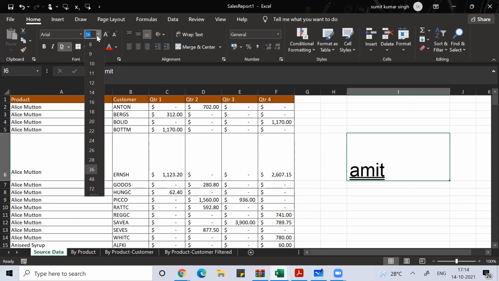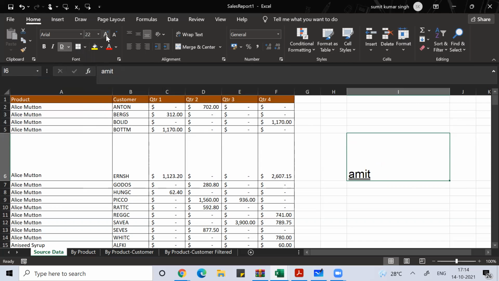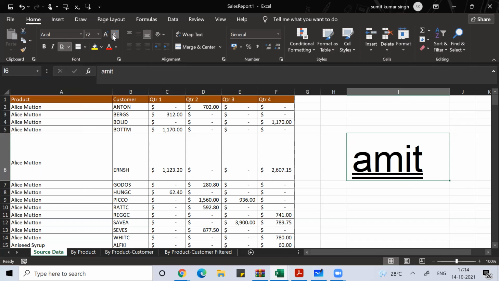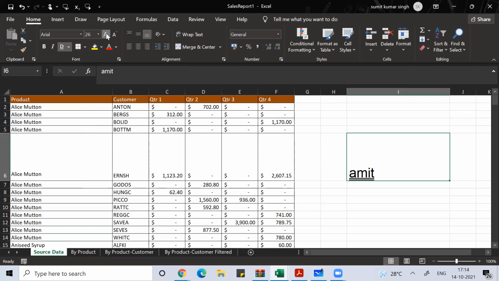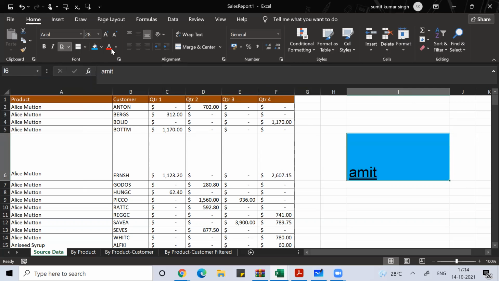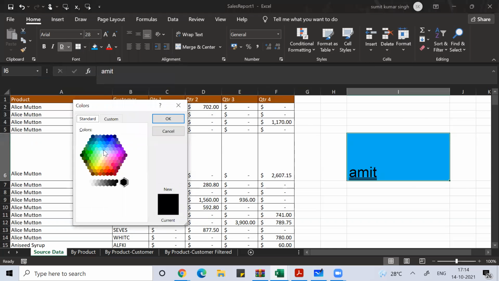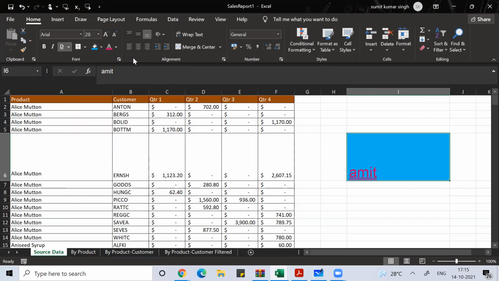Then the same thing, increasing or decreasing the font, you can do with this: the increase, or you can decrease your font with this. With this you can put color inside the cell, if you want. If you want to change the color of the text, you can do it from here. You can go to more colors and invent a new color for your text. That also you can do.